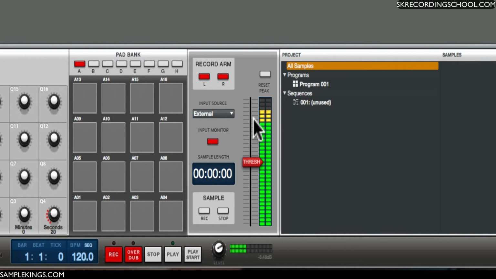Oh, now you can hear my voice too as well over the system. So we're monitoring the input coming into the system. So here we have the sample length. We turn the input monitor off. We have record, and I can stop recording.